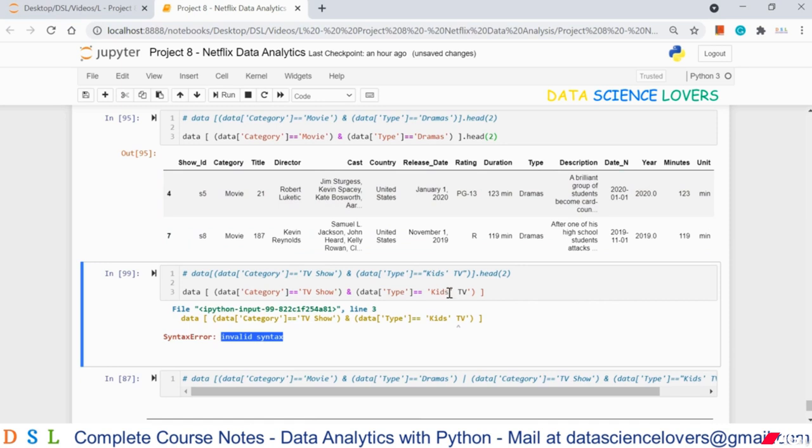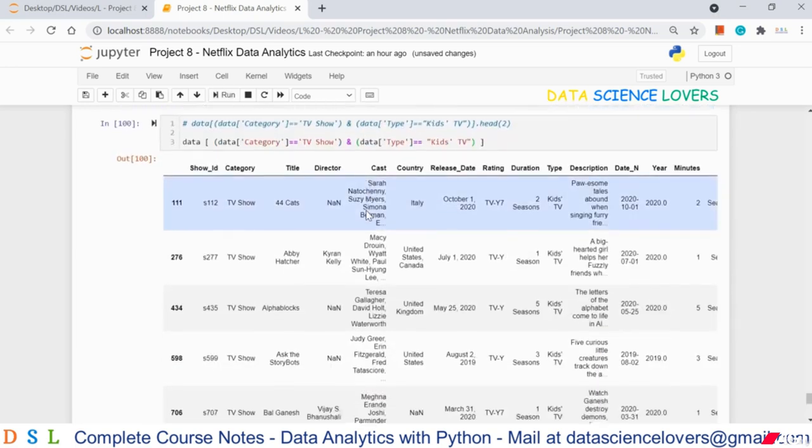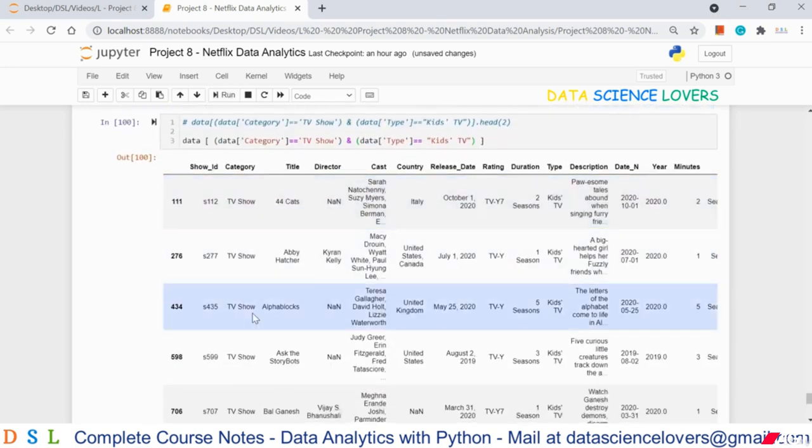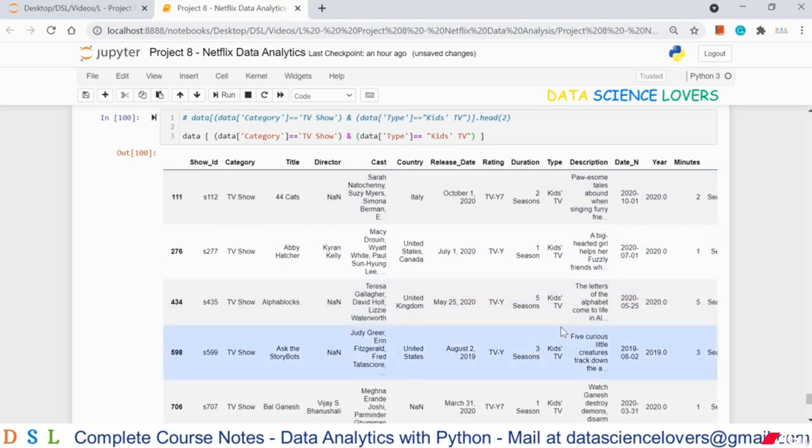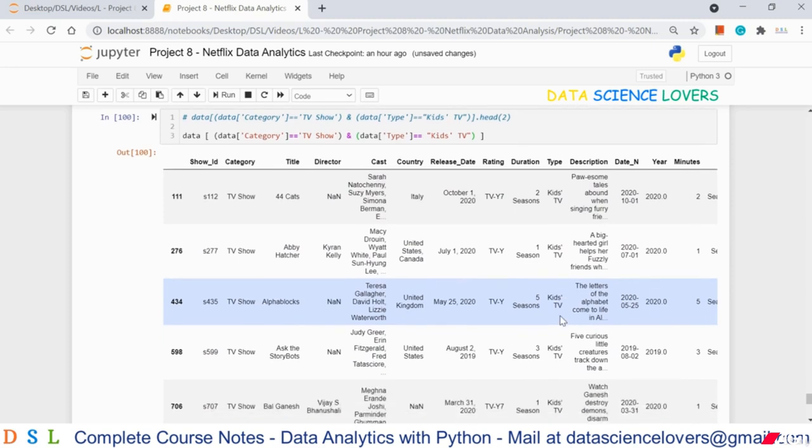The error is this element kids TV already containing a single quote, and we are using the single quotes here also. So you have to note that whenever the element contains a single quote, we should write the element in double quotes to avoid this type of error. If I run this now, it will show the result where the category is TV show and the type is kids TV only. Okay, this is our second part of this question.